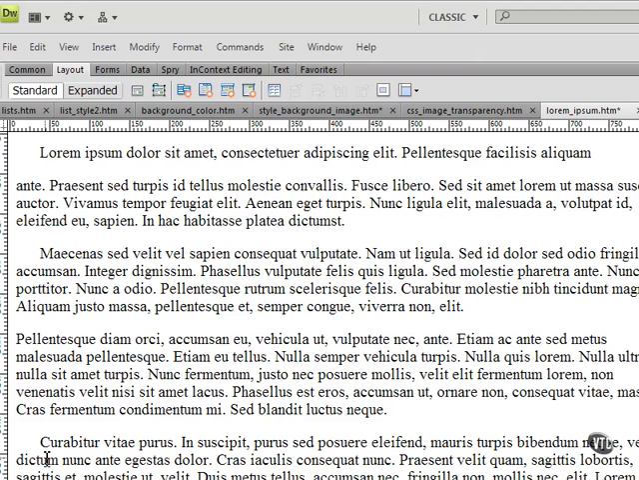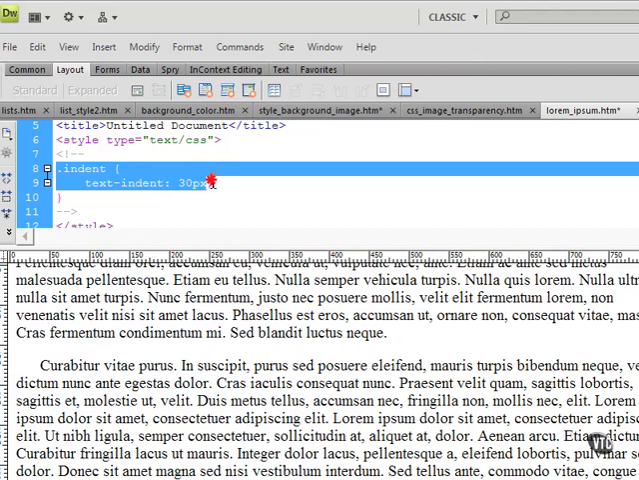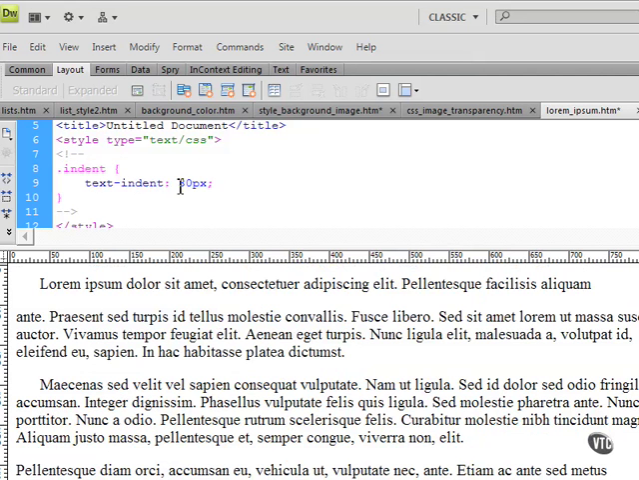CSS gives us the text-indent property for this. Here in this example, I've set up an indent class, and the only property in that class is to indent 30 pixels. The syntax is text-indent, and then you can apply a value, pixels or ems, or even percentages. So here you're seeing the result of a 30 pixel indent.